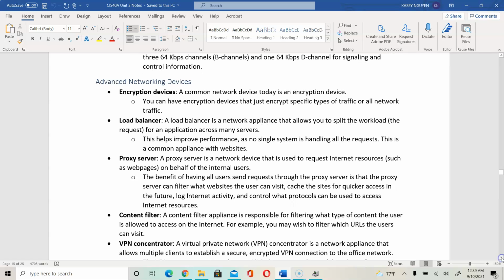Your proxy server is a device that's used to request internet resources, such as web pages, on behalf of the internal users. The benefit of using it is that the proxy server would then filter what websites the user can visit. It would store that information so that way it could be quickly accessed. You can also use it to manage internet log activity and control what type of protocol would be used for internet resources, so it would filter.